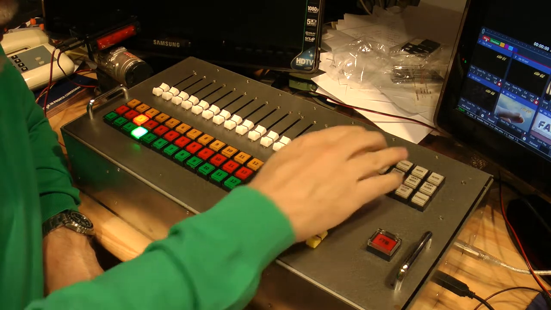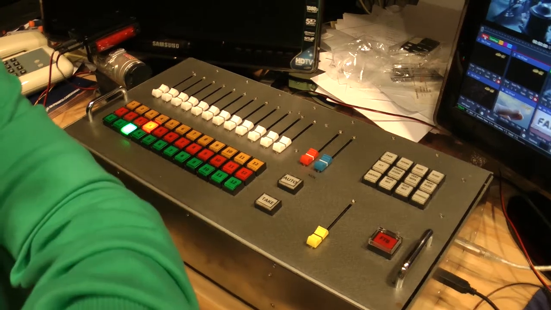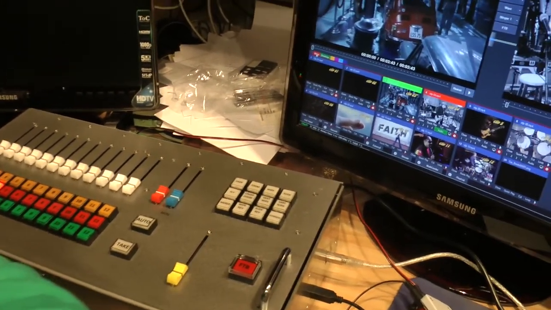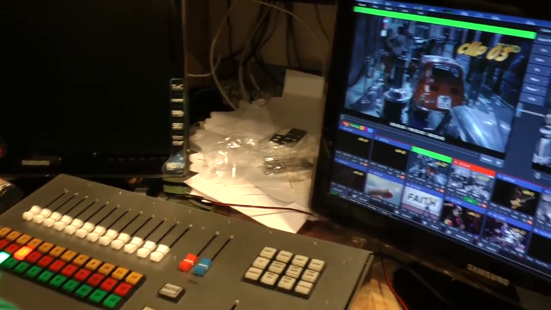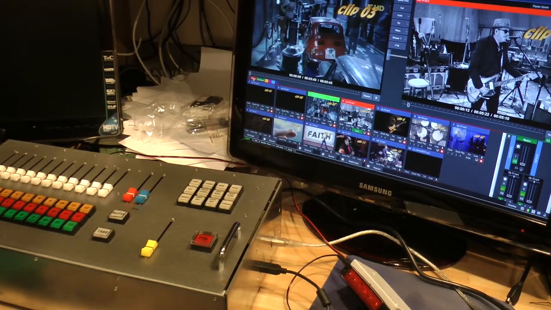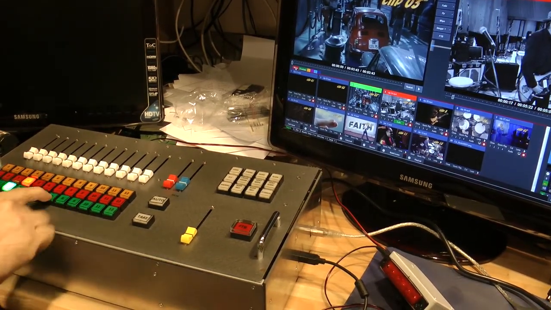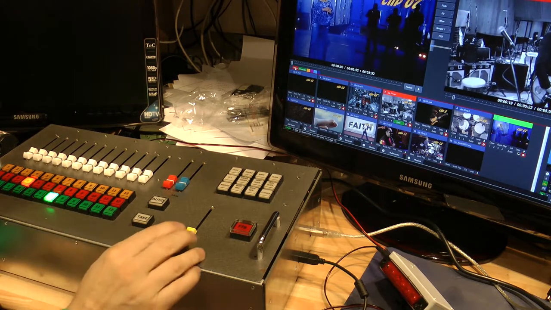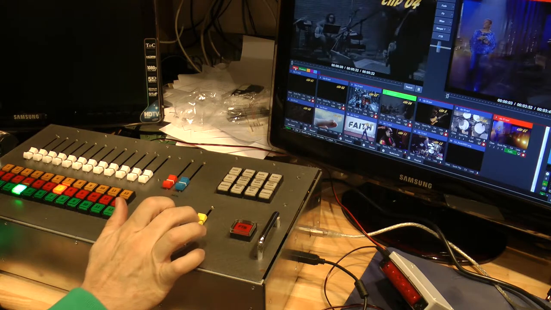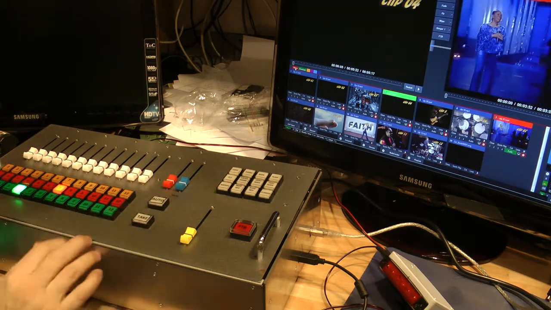Okay, and if I press auto, I show you the monitor so you can see everything in vMix. For example, I press 7, and this is a T-bar. I have a cross dissolve, and the auto is the same.